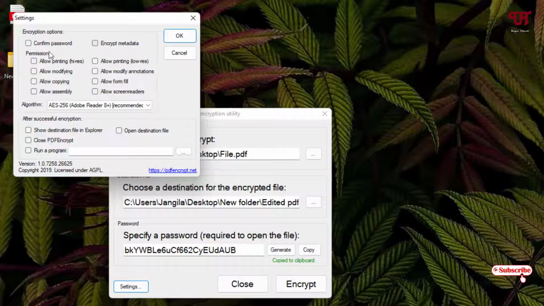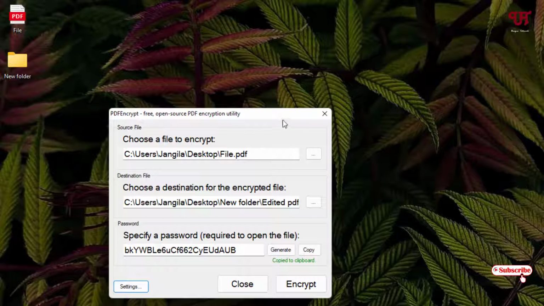Before encrypting, if you want to allow some permissions like copying or printing, then you can just enable this permission. If you want to allow printing in this encrypted PDF file, I'll just untick it right now and just click on OK. Once all your settings are done, you can just click on encrypt. Wait for a few seconds. So this PDF file has been encrypted.